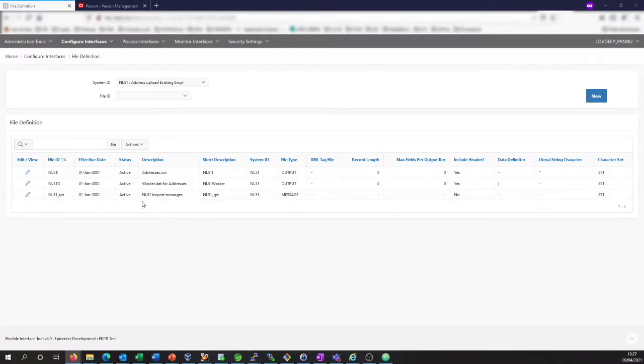We need to have at least two file definitions: one to accept the file from the external system that's providing the update, and another to structure the file output so that Oracle HCM Cloud can read the data that we're going to send it. Here we have an additional file structure for reporting any error messages during the import.